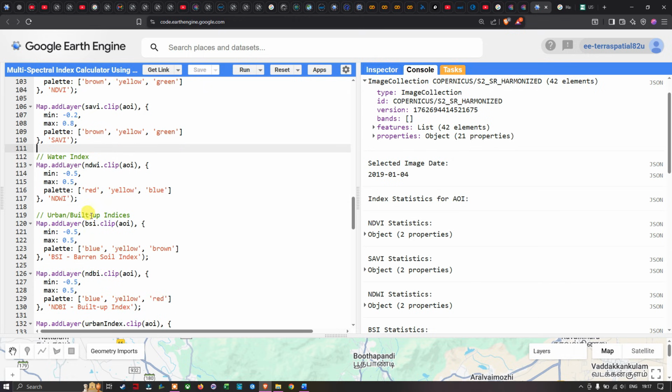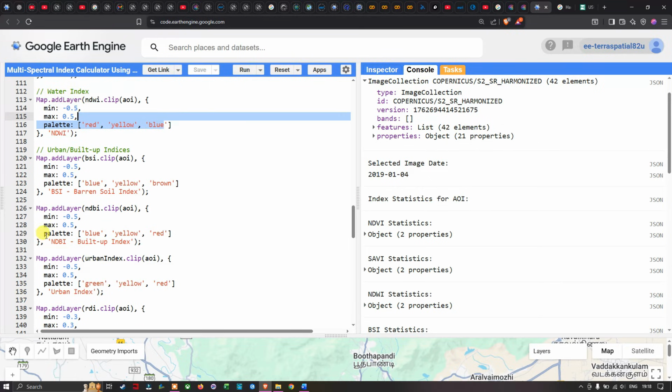And next we're going to add the water index. Similarly, map.addLayer(NDWI), clip it based on our region of interest, with the minimum and maximum values, where red indicates the non-water area and blue indicates the water areas. And similarly for the urban build-up indices, we're going to mention urban, and for barren we're going to follow similar steps, with the minimum and maximum values and a blue to brown color, where brown indicates the barren areas.